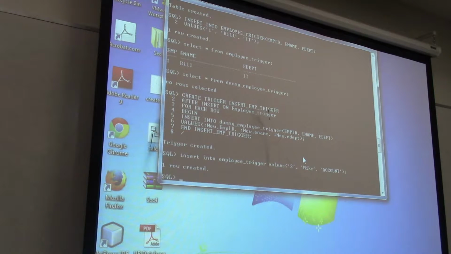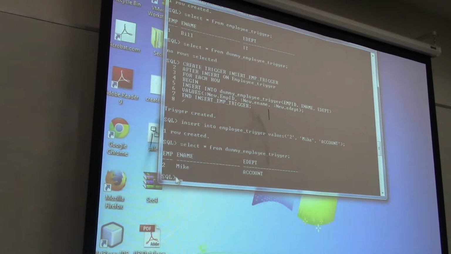Okay, so now I just inserted something into employee trigger table. Let's see if I have that in the employee dummy trigger table. Select from dummy underscore employee trigger. Okay, see, I did not manually insert anything, but because of this trigger, whatever I insert here, I am getting inserted here too.